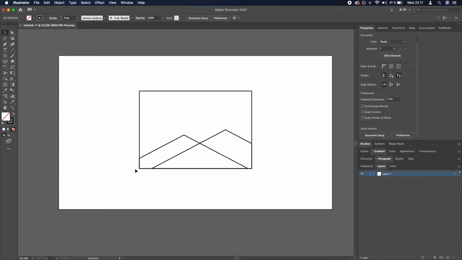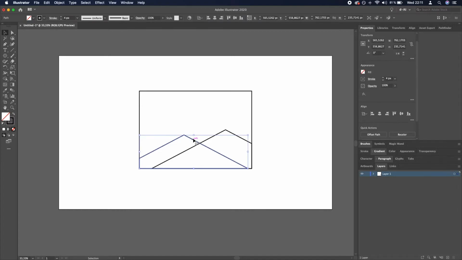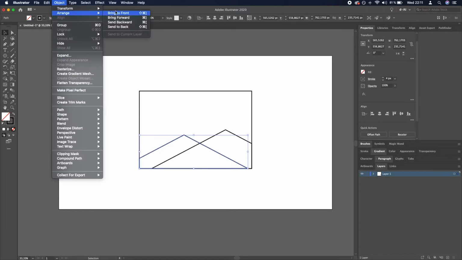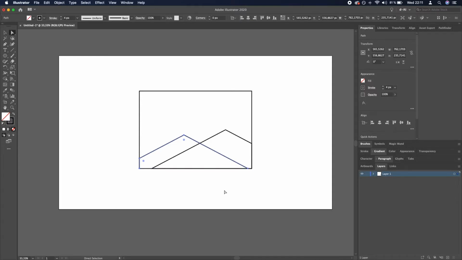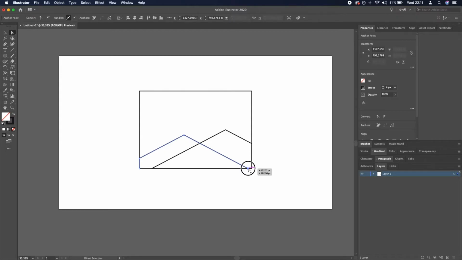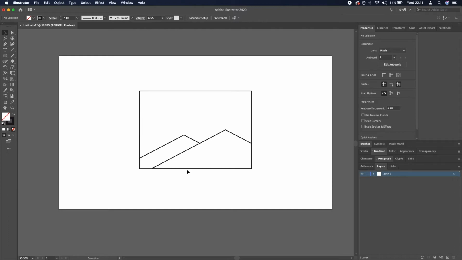Great. Now I need to select the bottom side of this triangle, so I'm going to select it, bring it to front, and then select Direct Selection tool, click the bottom side, delete. And once we are done with this, I'm going to select this anchor and move it over so that it intersects with the second triangle, like so. Good. So now it looks as if the second mountain was behind the first mountain, which is the desired look. Now we are missing just the sun, or the moon for that matter.